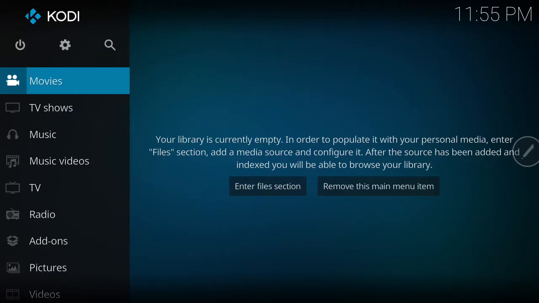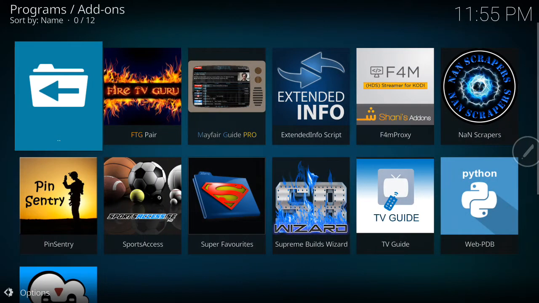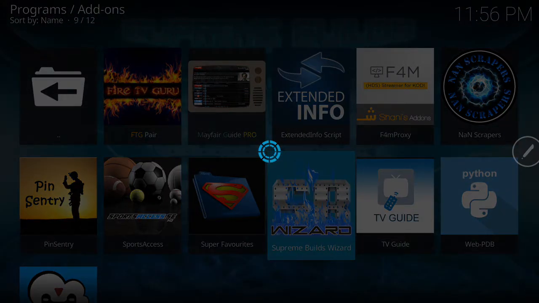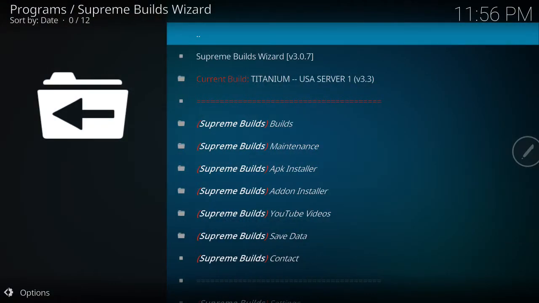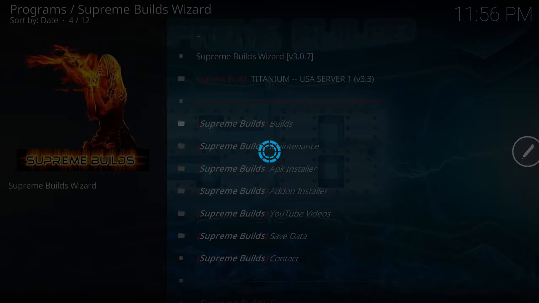You're going to back out to that very first screen that you've been on, and then go ahead and click on add-ons. Then go down to Program Add-ons. Click on Program Add-ons. Click on Supreme Builds Wizard. And what you're going to do right here is reinstall the entire software over again. It's going to delete all the old files, put all the new files back on, and it's going to be completely updated. Let's go ahead and click on Supreme Builds.